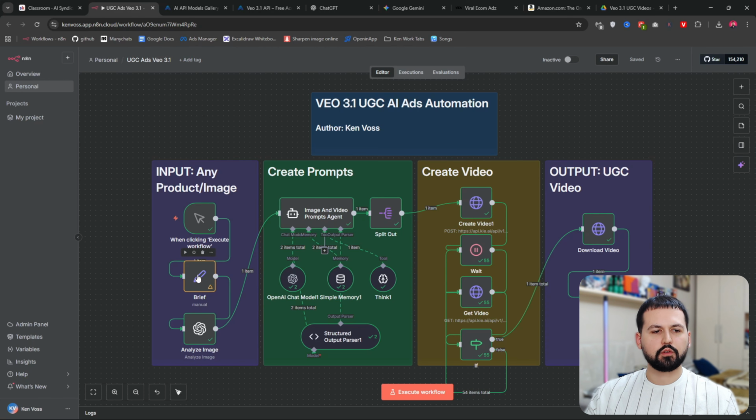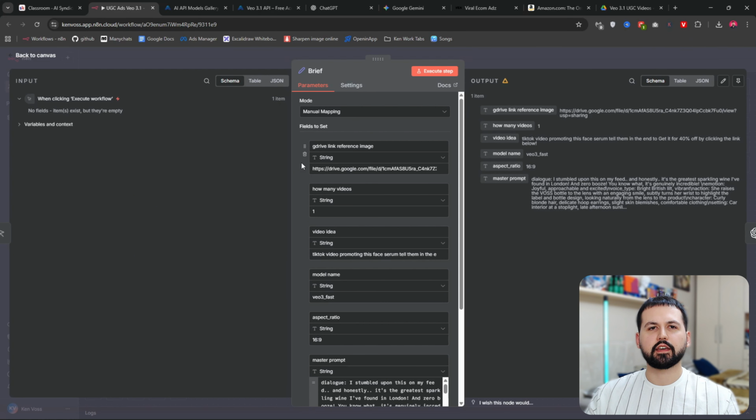Moving on, we go to the brief node. You can find it by searching edit fields. Now I've named it brief just for organization purposes. You can name the nodes on the top right here by clicking and naming it whatever you want.